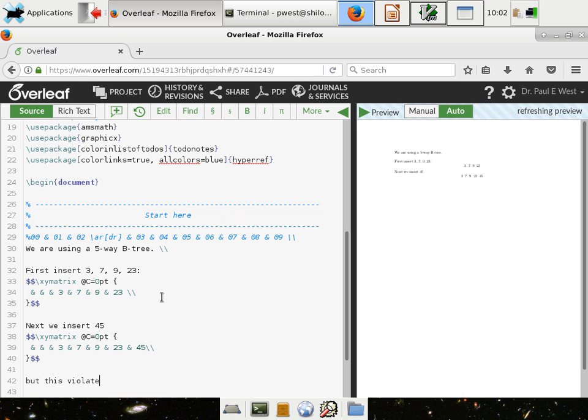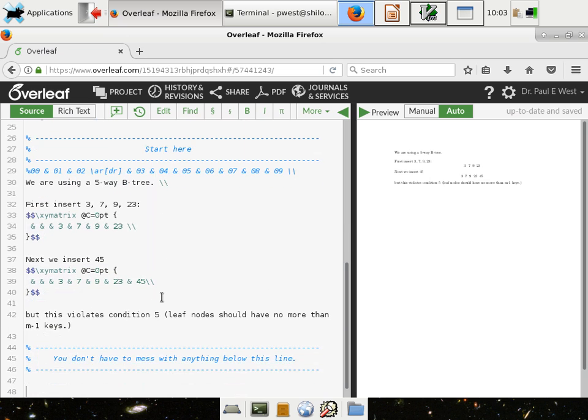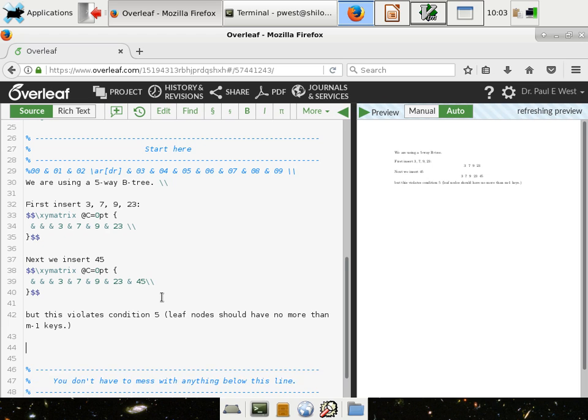But this violates condition 5, where leaf nodes should have no more than m-1 keys, because the root right now is a leaf node, and it has, m being 5, it has 5 keys as opposed to 4. So what needs to happen? We need to move 9 up. Right, so we need to promote 9. All right, so let's go ahead and get 9 up there.